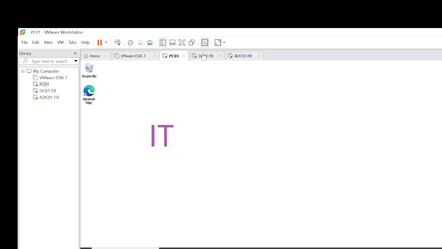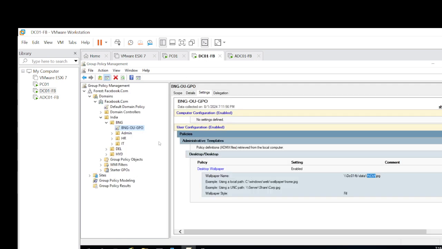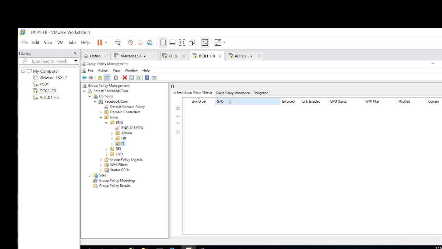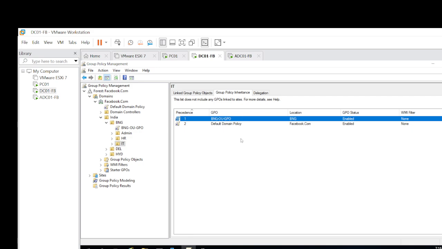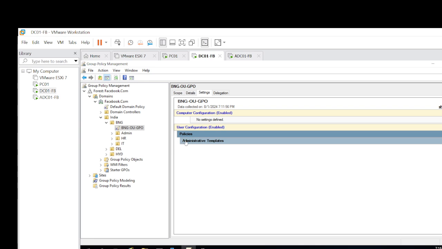Why? Because the policy has been created at the Bangalore level, and the policy is also getting inherited to the IT OU. If you go to the IT OU and see the group policy inheritance, you can see the policy Bangalore OU GPO. See, BNG OU GPO is there. And if you want to see the settings there, Bangalore OU settings, it will have two settings now.